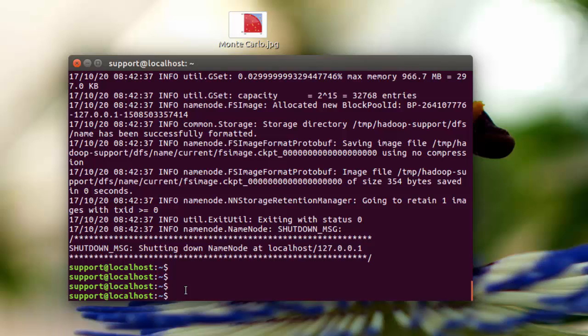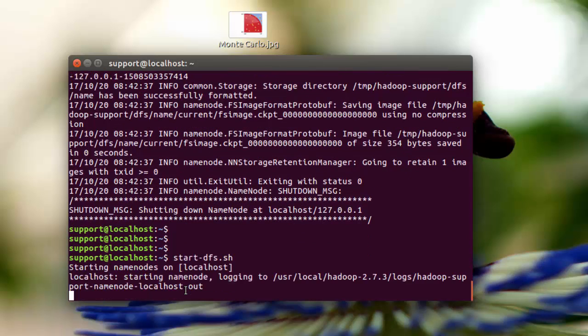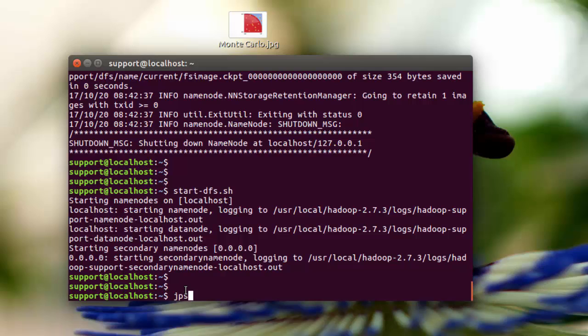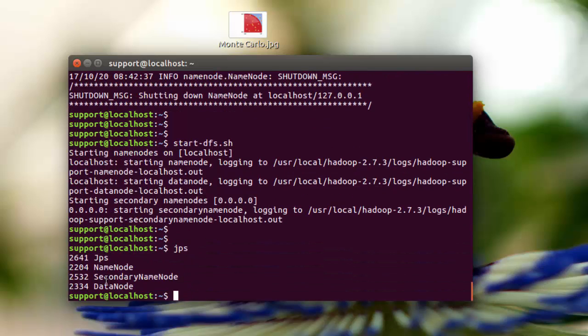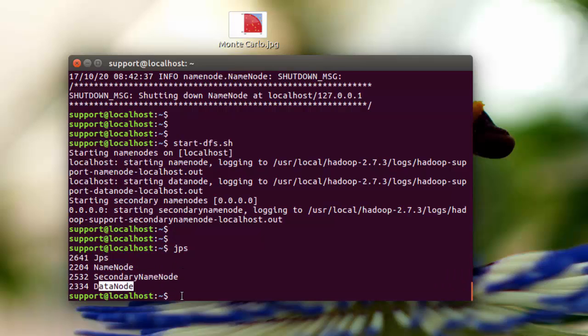Alright, step two. So now we're going to attempt to start all the DFS daemons, and then we'll run the JPS command in order to verify that they did in fact start. So now JPS, and we can see each of the DFS daemons did in fact start. Okay, so now off to step three.